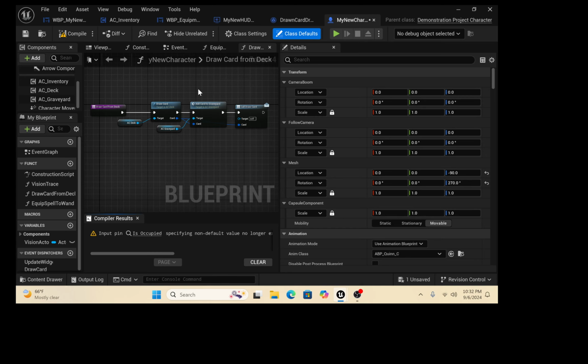So right here we're just drawing the card, and then we're adding the card to graveyard, and then we're calling the draw card delegate so that the widget knows how to respond, because obviously the character doesn't need to know anything about the widget, so we're using delegates to pass that information, or event dispatchers rather, same thing, event dispatchers. And so that's the crux of that.